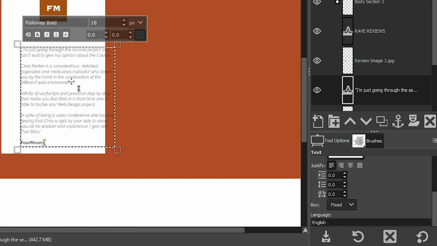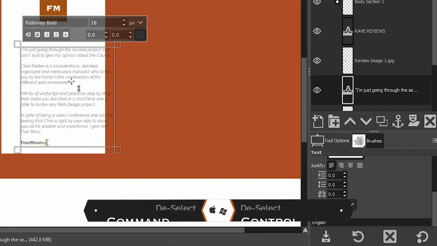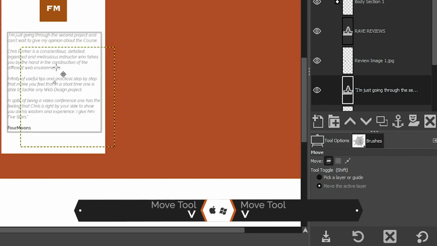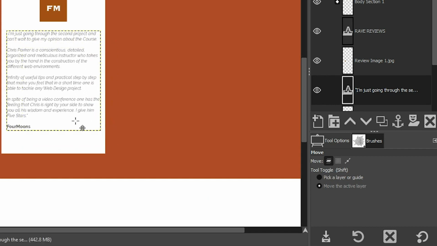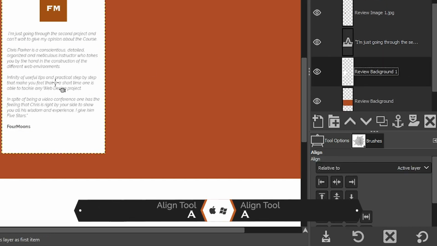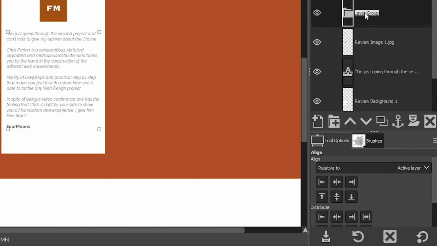I'm going to go ahead and deselect, which is Command or Control and the letter D. All right, escape again, back to the move tool, and I'm just going to put this into position. I'm going to grab my background layer here again, and then I'm going to click on my text with my alignment tool so I can align it to the active layer center of target. All right, let's create a new group layer for our content here and our image.